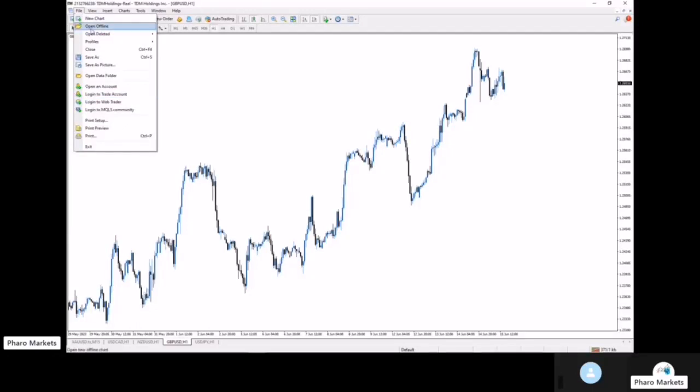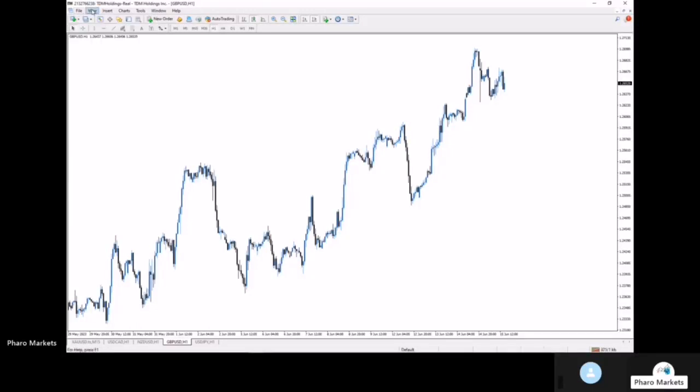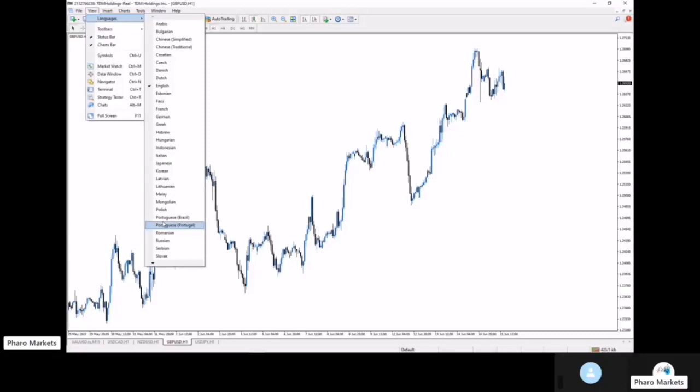Those are the most important ones. Okay, so moving forward, view. Under view, here you have all the languages. Here you can change the languages of your platform, if you're speaking Afrikaans, Portuguese, Korean, Japanese, whatever the case, right? So this is where you change the languages.